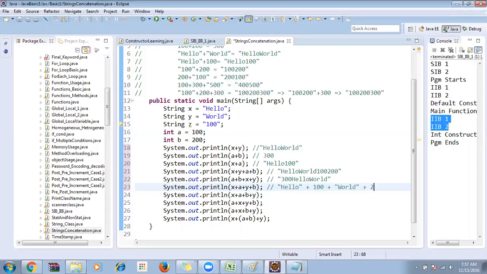At 200 plus 200, it will be hello 100, world 200. Correct. Hello 100, then hello world 100, 200. Yes, 200. Everything finally will become a string. Thanks, Venkat.